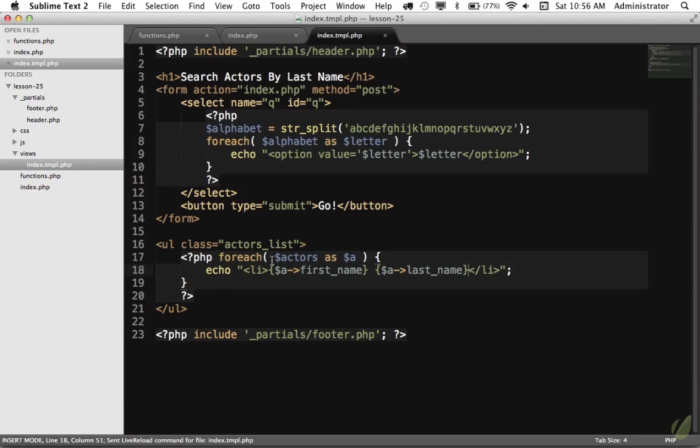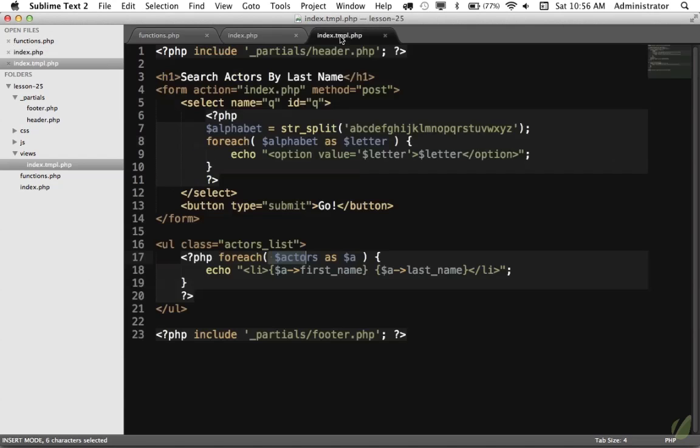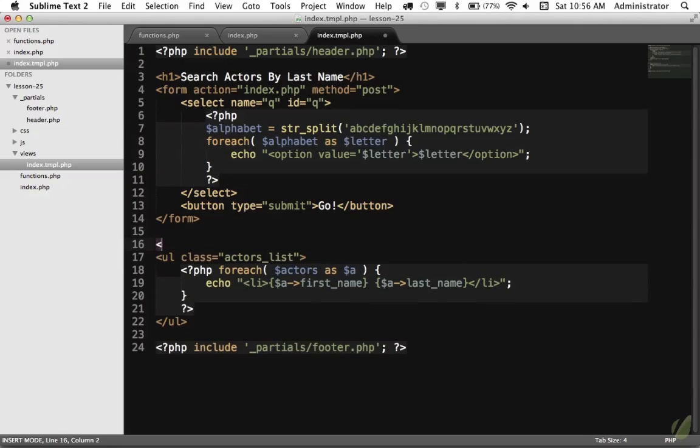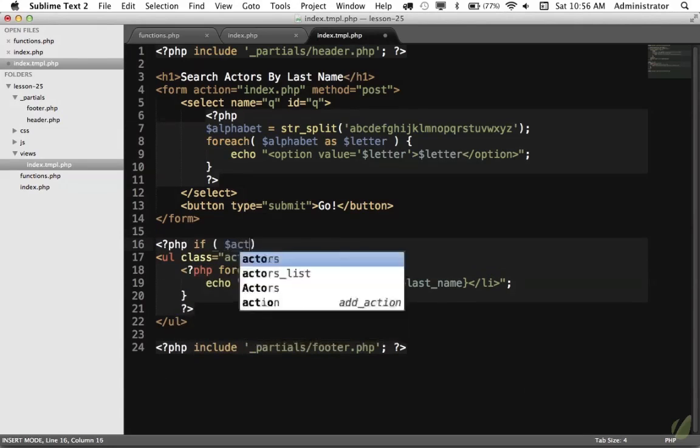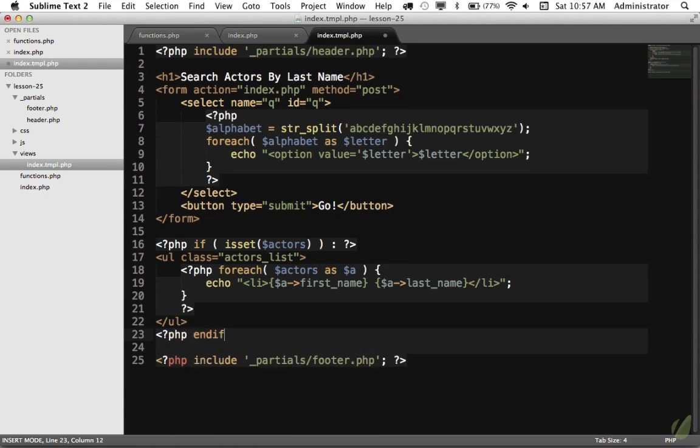Now we need to remember though that we're filtering through actors, but it's possible when the page initially loads that actors won't be available. So at the top for now, why don't we do this? PHP if actors, and we'll make sure that it's set. Only on that condition will we create an unordered list and filter through it. And then I'll end if right here.